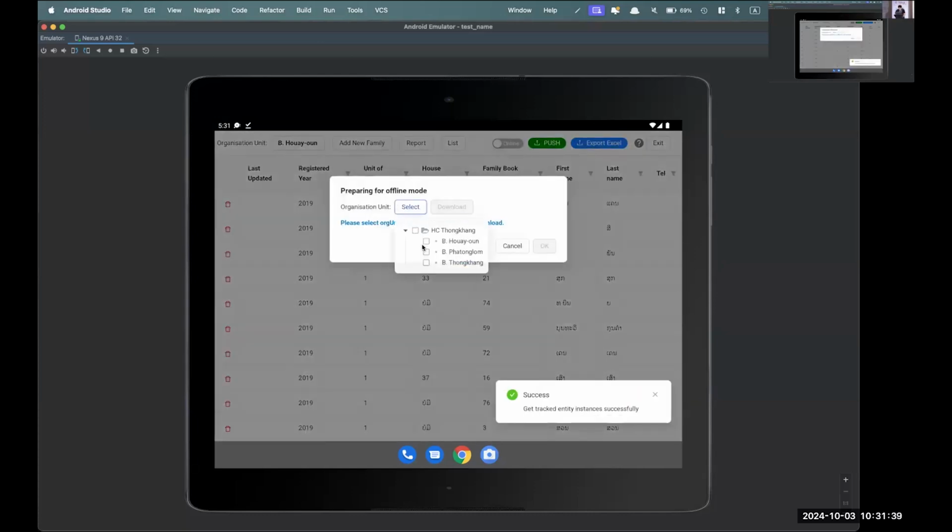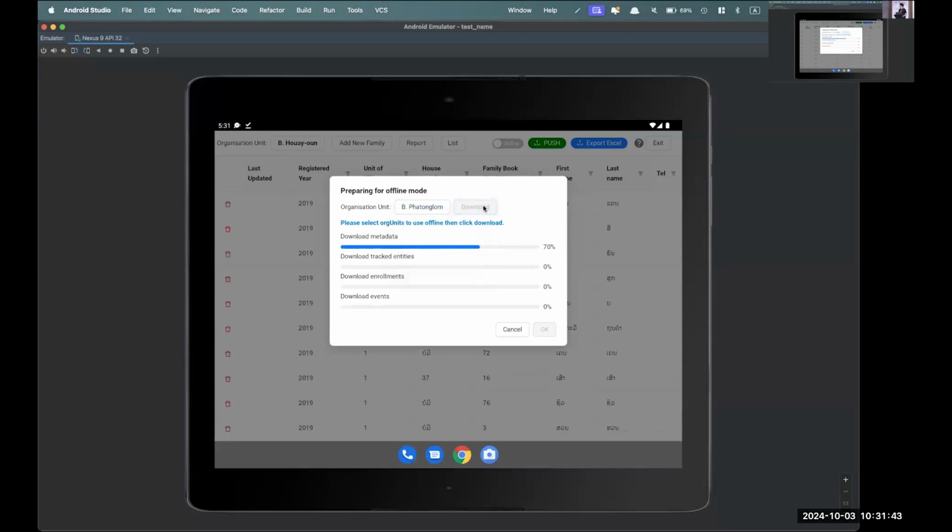Yeah, try one more time. And then click on download. It will take a few seconds to download all the data to my, in this case, my tablet. Based on the size of your data, it will take some time and depend on the number of villages you select. So now it's already downloaded to my tablet.